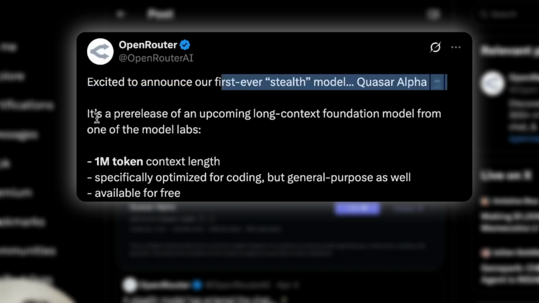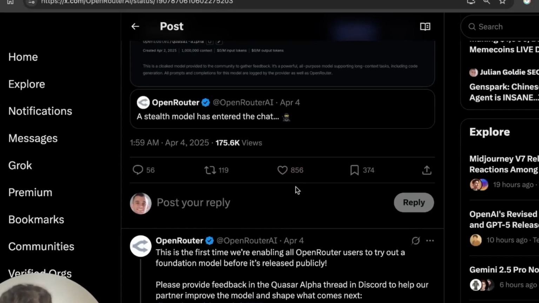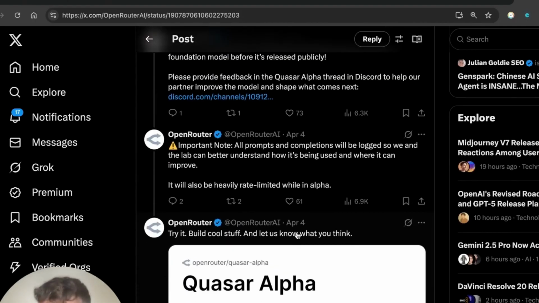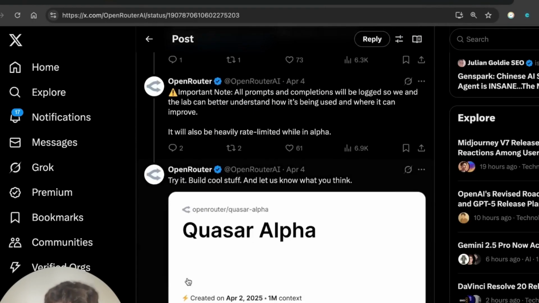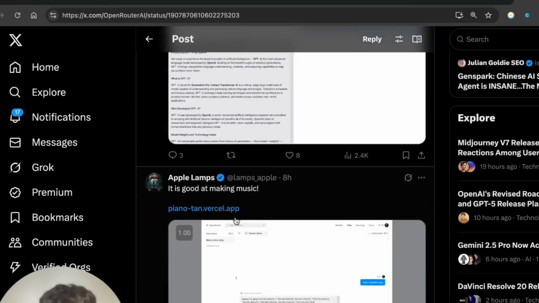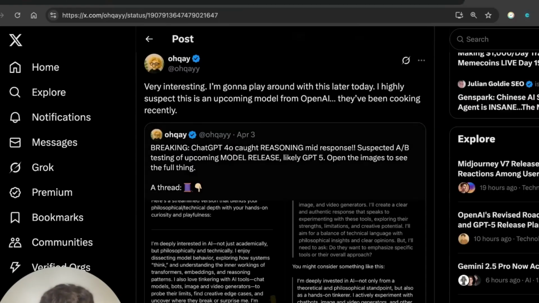All right. So it's a pre-release of an upcoming long context foundation model from one of the model labs. Some people are saying it's Gemini 2.5 Ultra. Other people are saying it is the new release from OpenAI. Nobody's quite sure, but it is very interesting. And you can see some of the stuff people have been creating right here. It can even create music, I think some people are saying, right? So you can see here what people are building directly.